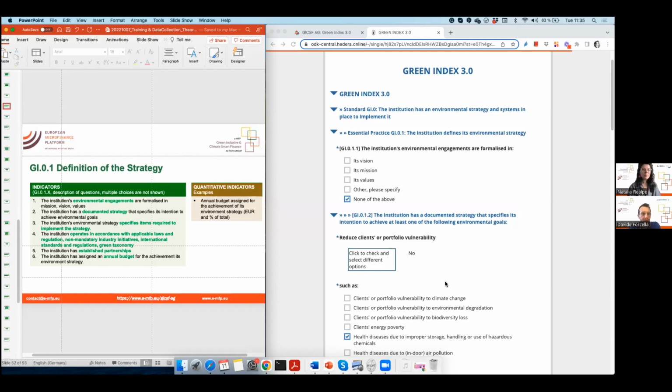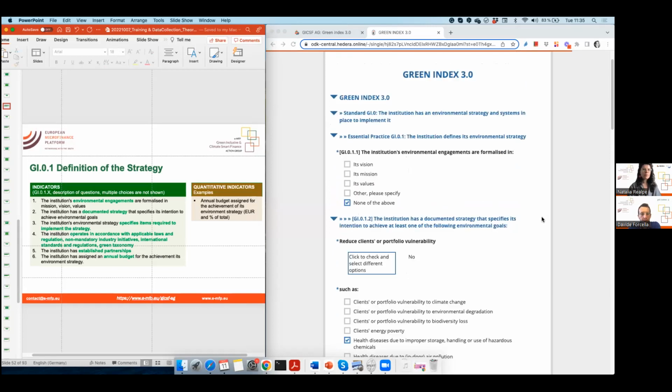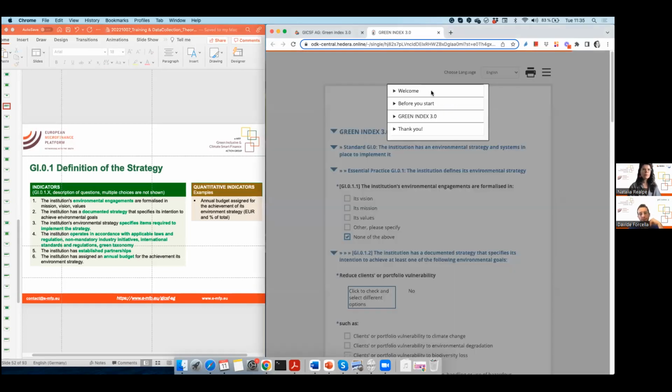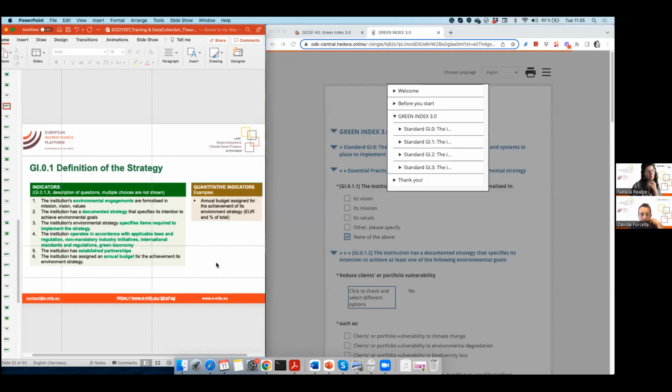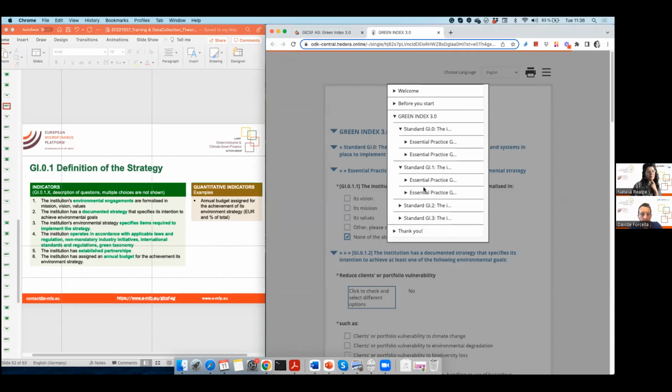Super. So thanks a lot, Natalia, and thanks to everyone that has the energy to follow us till here. As you see here in the tool, as Natalia is showing, the 4 standards we described at the beginning, you can select one by one. Every time you click on a standard, you can select the essential practices, and you have 2 essential practices per each standard.